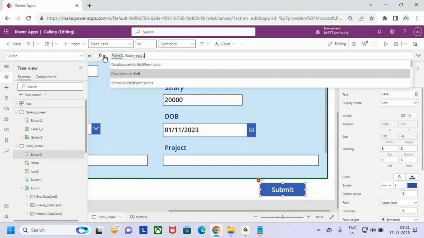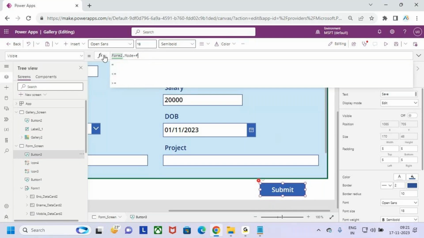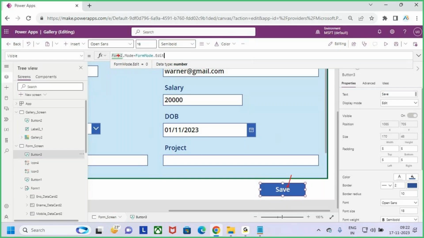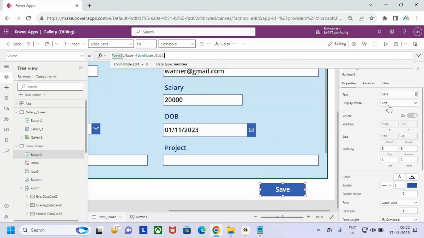Just 1 second, it's not displaying. Form mode dot edit, form mode dot edit. Now when I want to display this save button, it should appear only if the form mode is equal to edit. If the form mode is view or new, then I don't want to display the save button. Now go and check it.